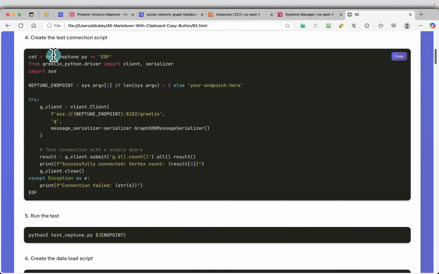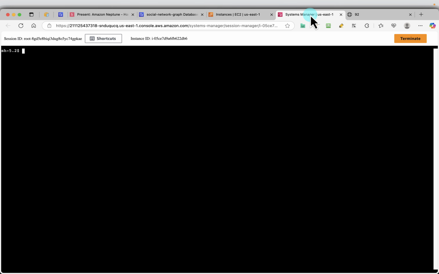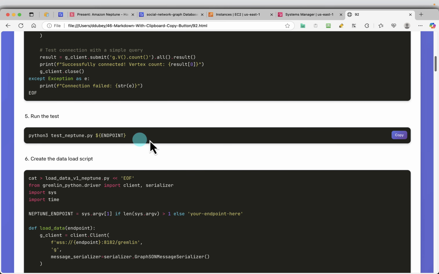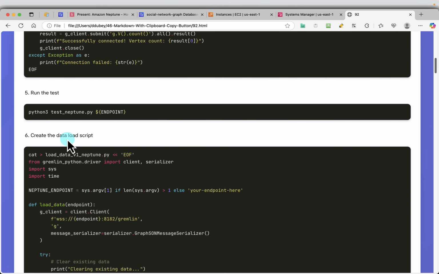First we'll test the Neptune connectivity. We'll use the Python API. We'll create a file test_neptune.py and use the Python client library to connect, and make sure that we are able to connect first. Once we are able to connect, then this is the important part. We'll test the connectivity and we'll load the data.